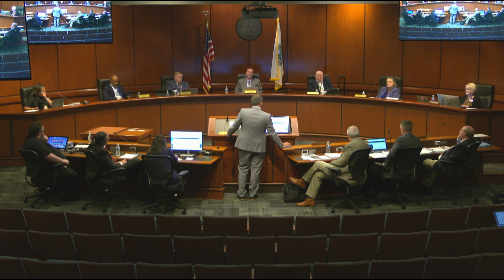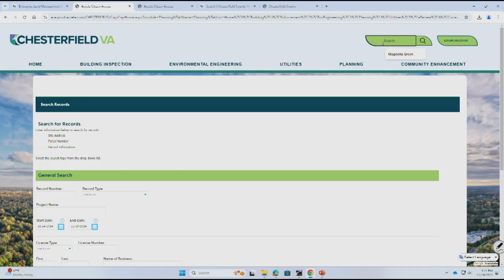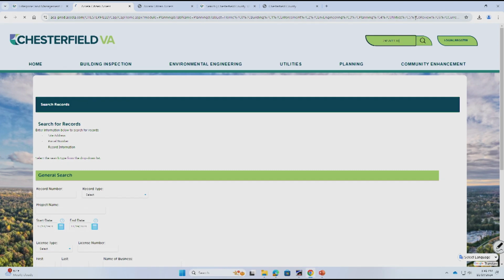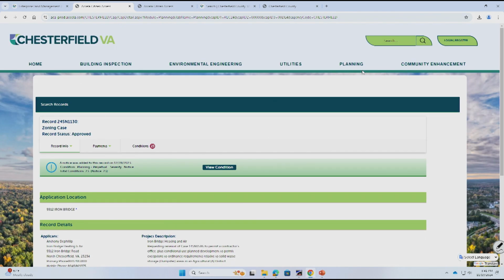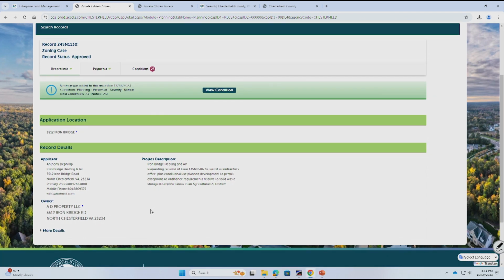And then also, if you do happen to know the project number, you can easily just type it into the search function as well and hit enter. And this will take you directly to that record detail page that I showed earlier, where you can navigate through each one to see the specifics on that one application.